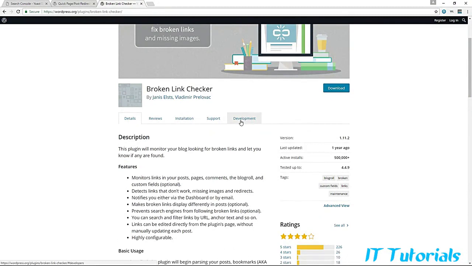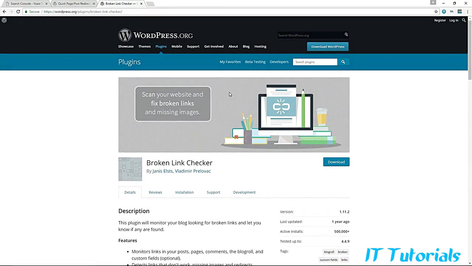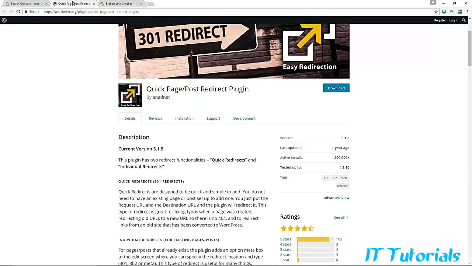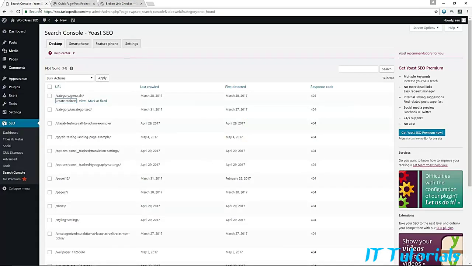So with this plugin, you can identify broken links, broken post links, page links, images, and then you can either choose to mark those links as fixed. You can create new redirects for them, or you can simply just delete them all together. So I would recommend you check out any one of these two plugins and then use them to correct any broken links that you may have.